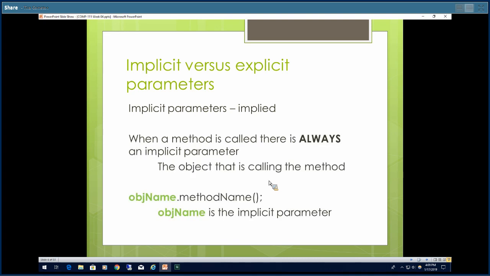When a method is called, there is always an implicit parameter, and that implicit parameter is the object that is calling the method. We've used the format object name dot method name, and then your open and closing parentheses. The object name in the front is your implicit parameter. It's the object that's calling the method.